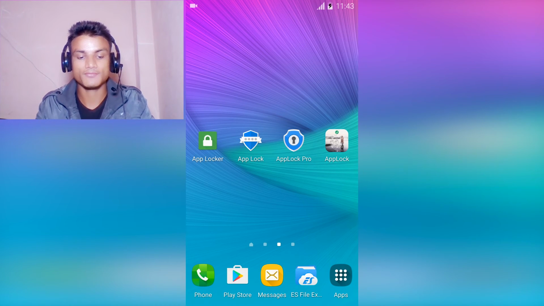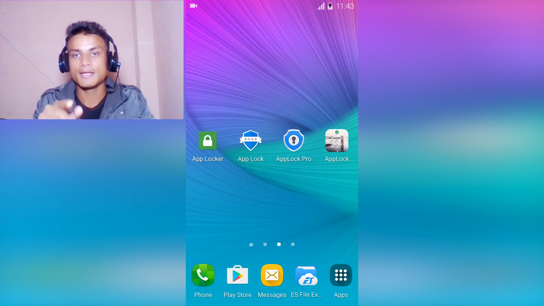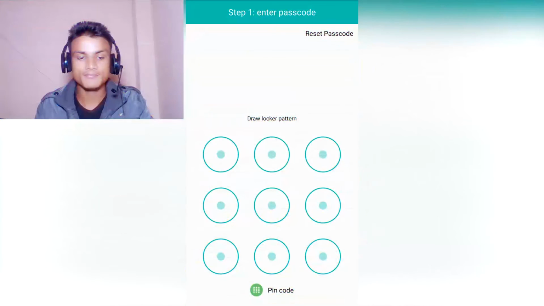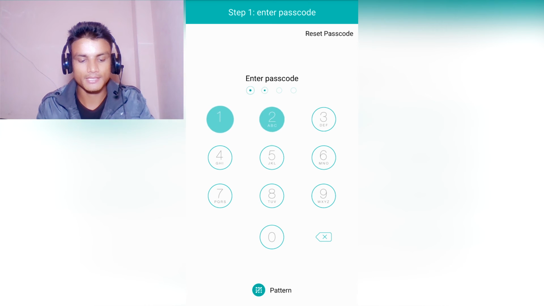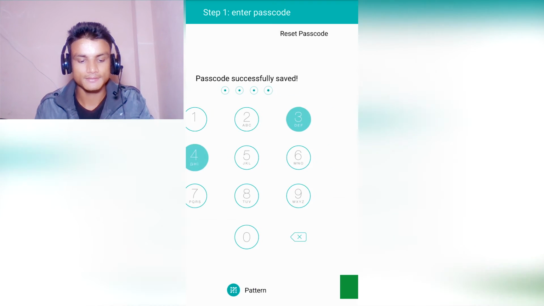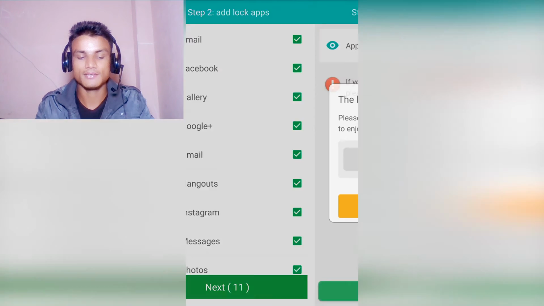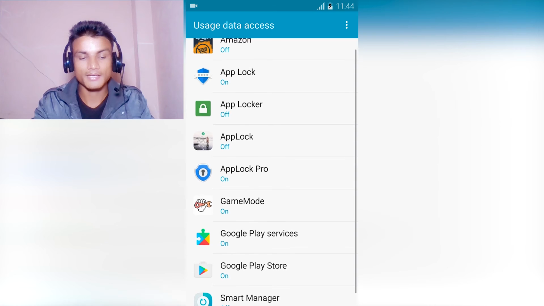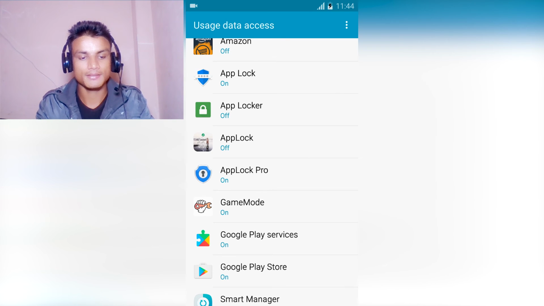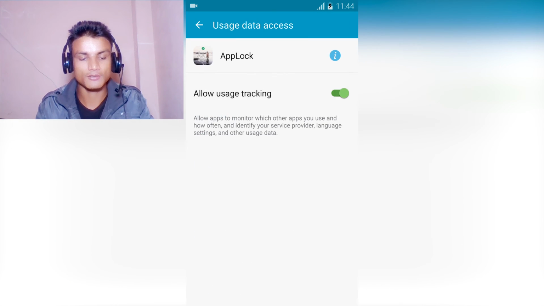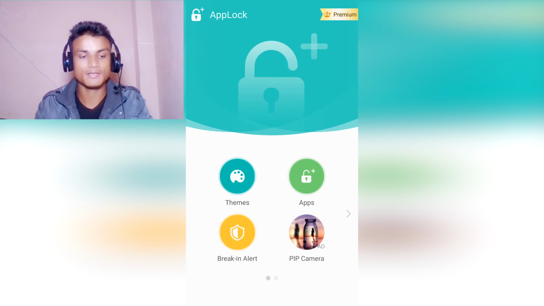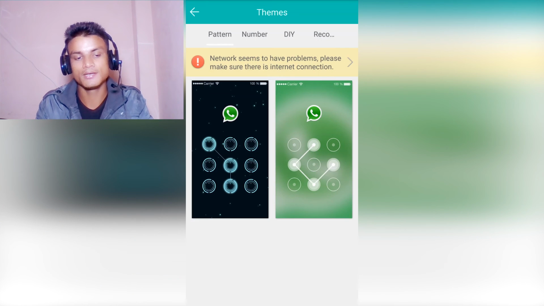For the next app locker, we have the icon with the dial pad. We have to enter the passcode, or we can choose a pin. I'm going to choose pin 1234 and confirm 1234, and it will set up which apps you want to lock or unlock. We hit next, and it will automatically lock the apps. We have to give the app locker permission inside settings, turn it on and go back. Now you have a beautiful home screen of the app locker where you can change the theme. If you have internet access, you can change the theme of your app locker.